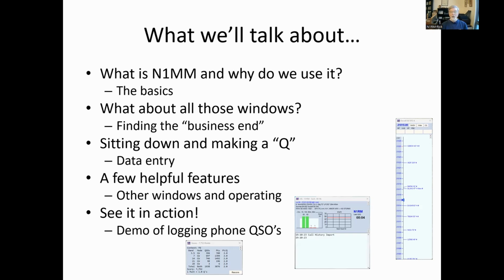Then we're going to walk through what it's like to sit down and make a QSO or a Q, which is just a data entry effort. And N1MM is specifically designed to help you with that data entry. That's the whole reason N1MM exists. We'll talk about a couple of other helpful features and guides, just some basic things that N1MM is there to help you with. And then I'll walk through a demo of actually logging some QSOs based on some sideband audio that I recorded.